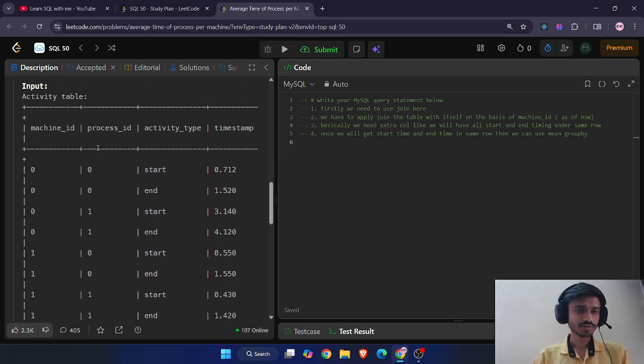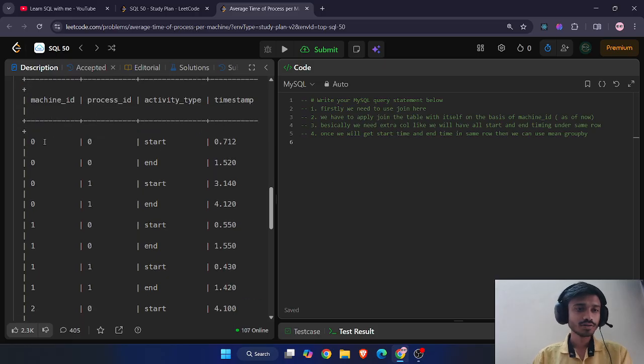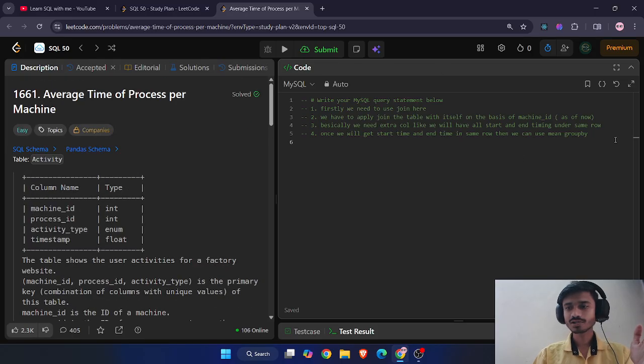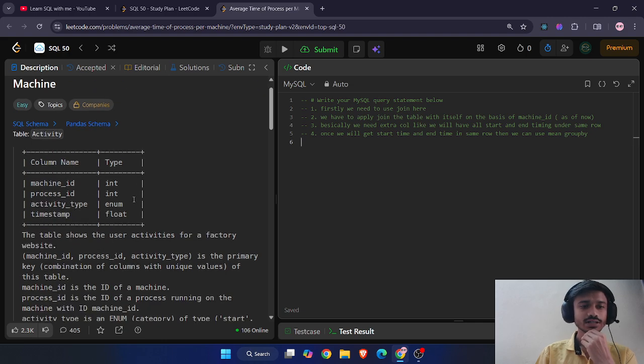So this is the input where we have a machine ID, process ID, activity type and timestamp. Basically in this question we have a machine, and one process, meaning a machine is processing something. It has an activity type which is start and end, and it gives the timestamp, meaning when it starts and when it ends. Okay, clear? Here I have made some notes to solve this. Okay, now see the question.